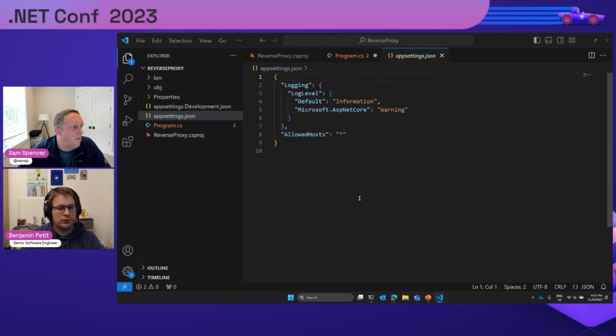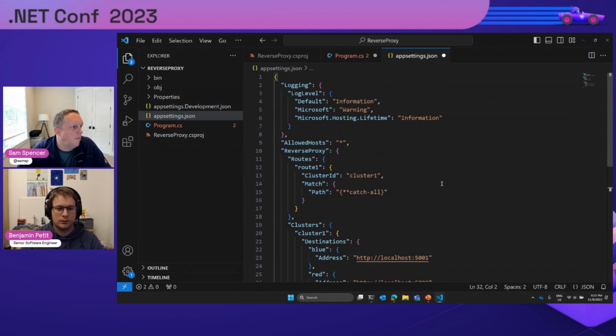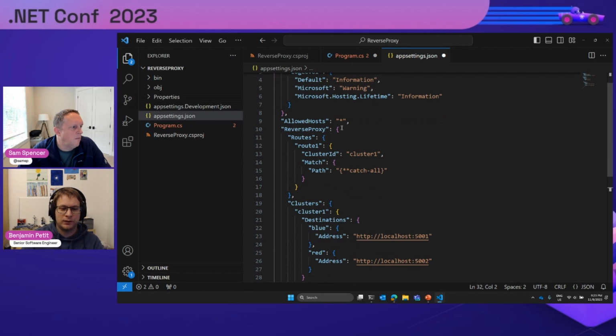The config is pretty simple. So what's important here is the reverse proxy section. In this part, we have two different subsections, one called routes and one called clusters. So in the routes one, we will describe and configure all the routes that we want to proxy. So for example, in this example, I only have one route that is basically a catch-all, and every request will be proxied to cluster one.